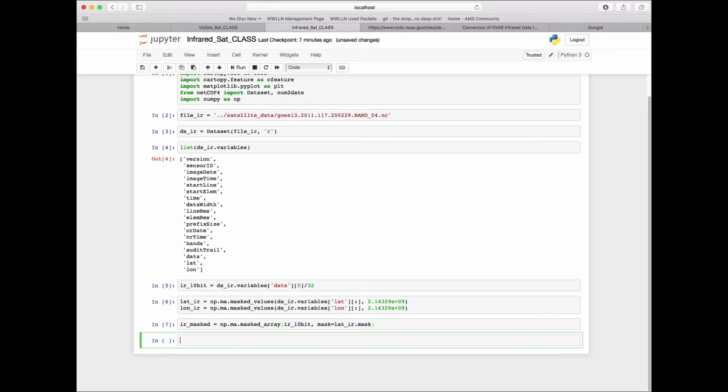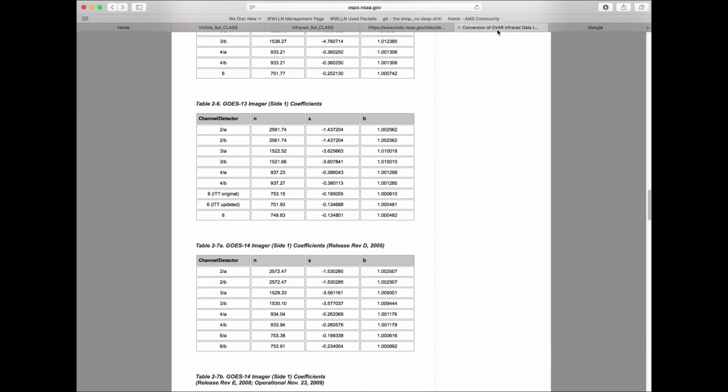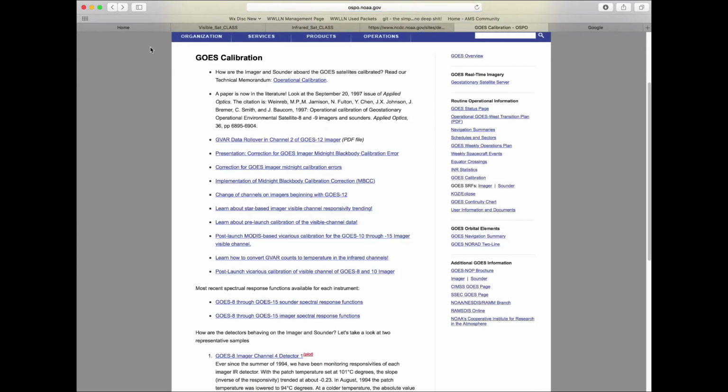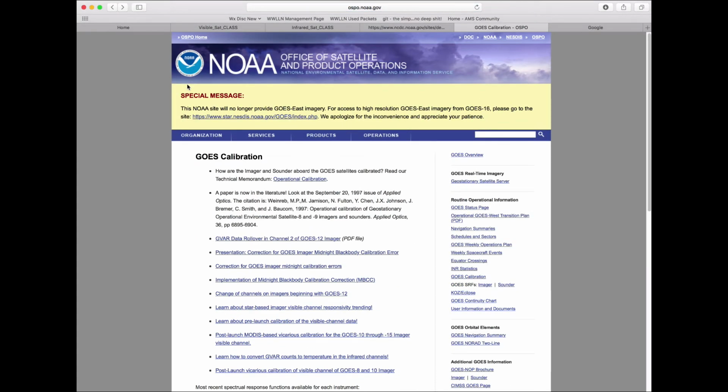We're kind of back at the beginning here where we have our masked data for both our lats, lons, and our IR. But now we need to ask ourselves, well, how do we actually interpret this data? We have this 10-bit count data again, but we need brightness temperature. And so we need to go back to our Google machine, and we could either research for GOES calibration, or if you have that calibration file already up, the website here with our calibration.